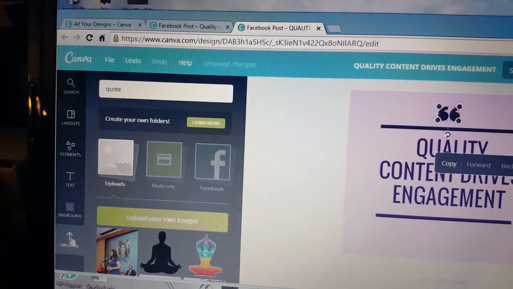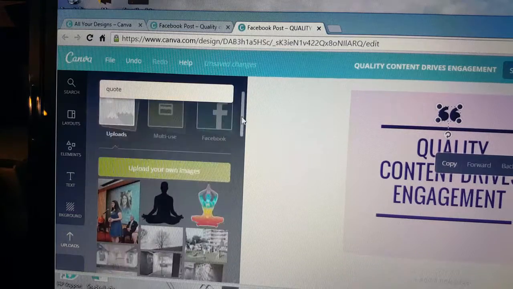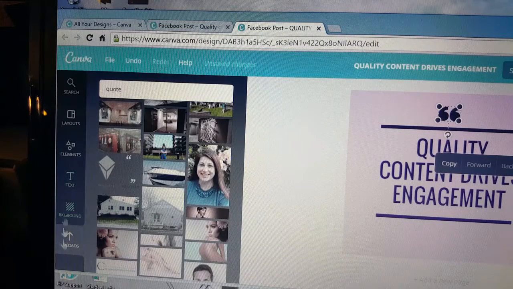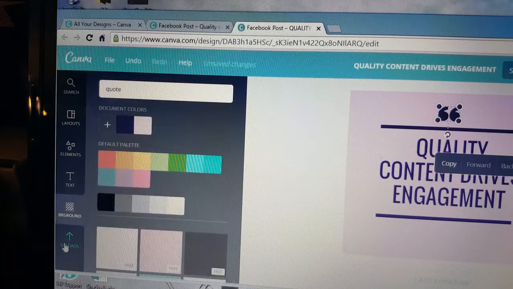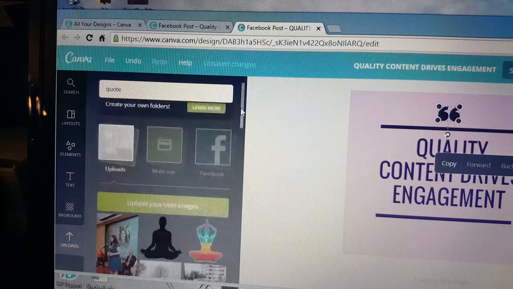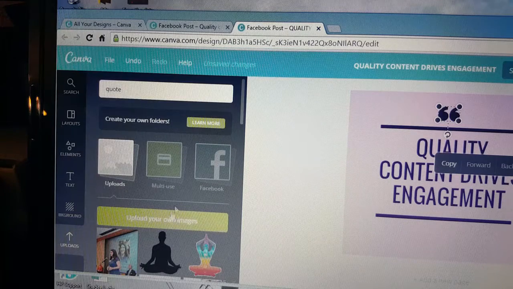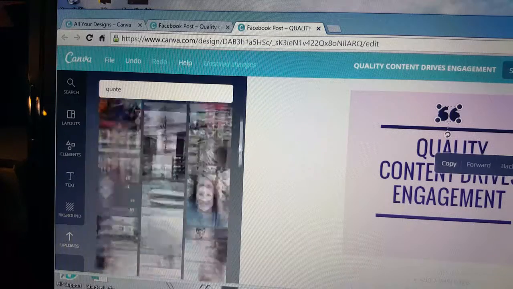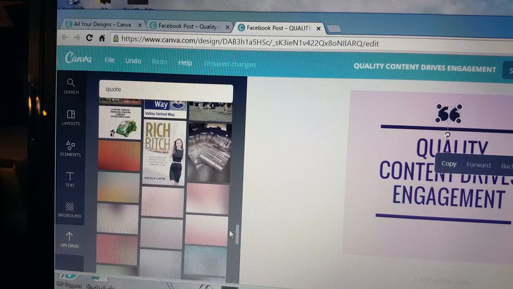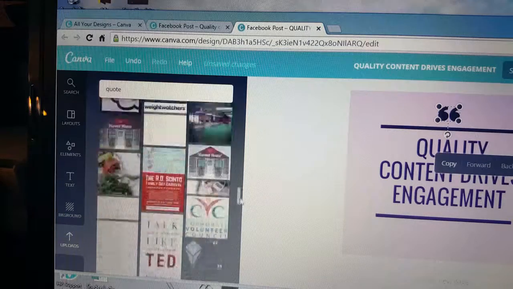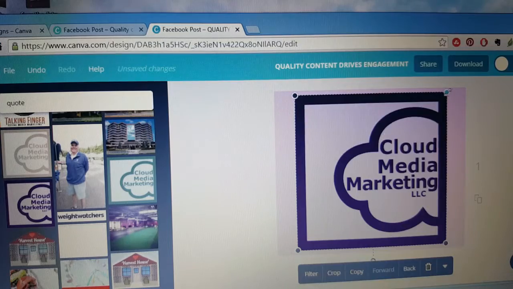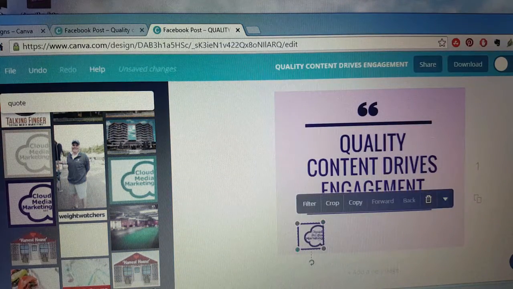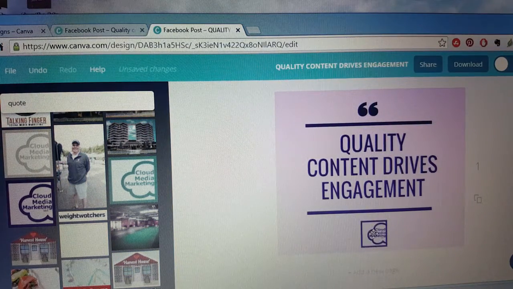But over to the left, we have the Uploads tab. So again, we have the layouts, the search, the elements, the text, background, and uploads. When you upload your own images, you can connect to Facebook, you can upload. I'm just going to find the Cloud Media Marketing logo that I've already uploaded, and then resize that and put that into the spot towards the bottom that I wanted it, and now I am done.